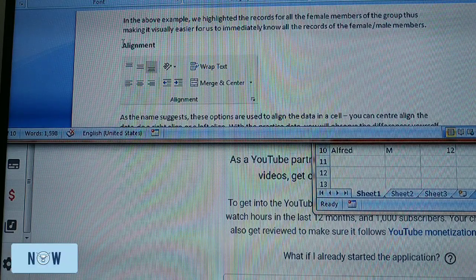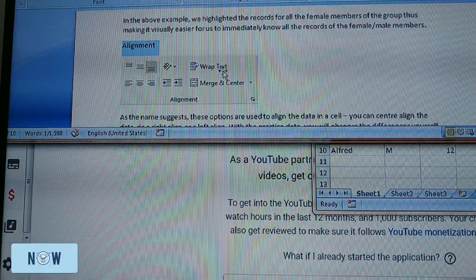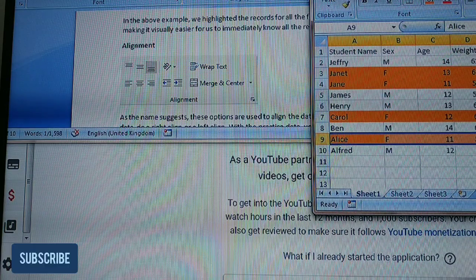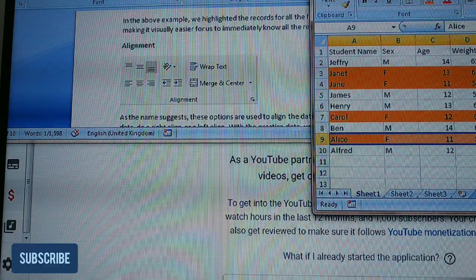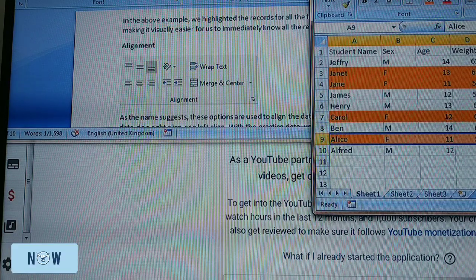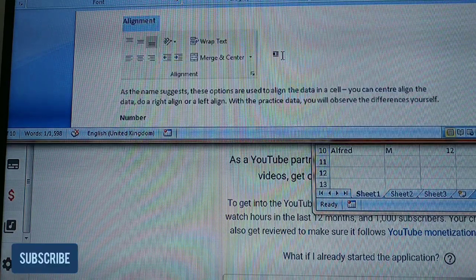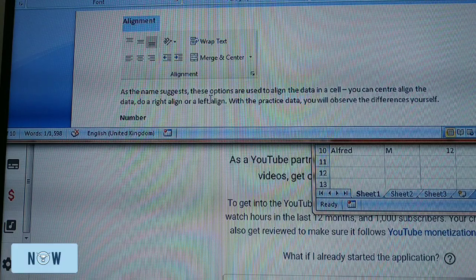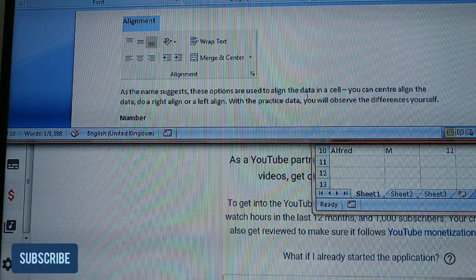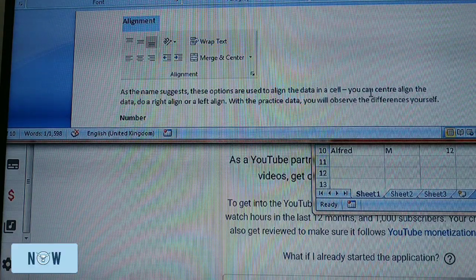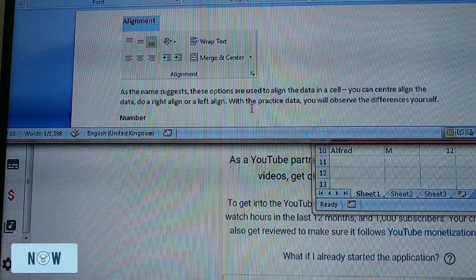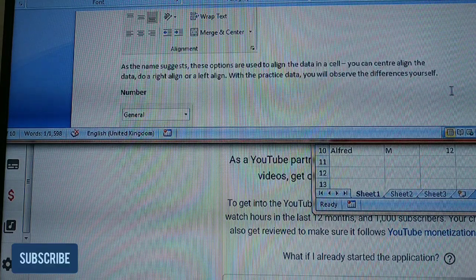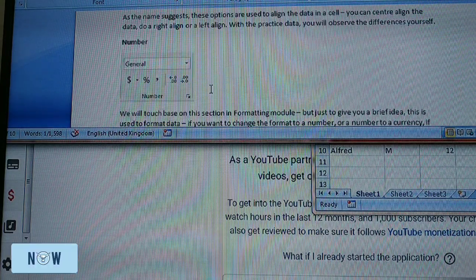The next toolbar is the alignment. So in alignment, as the name suggests, these options are used to align the data in a cell. You can center align the data, right align, or left align. With the practice data, you can observe the differences yourself.